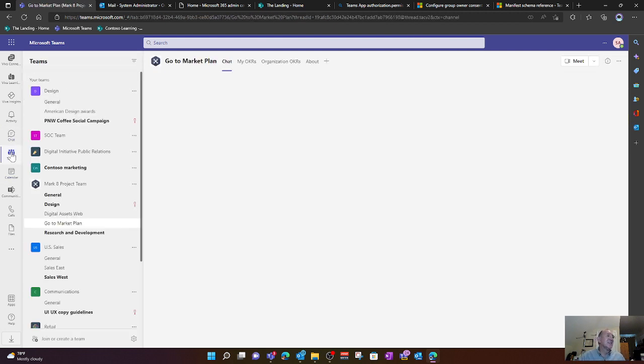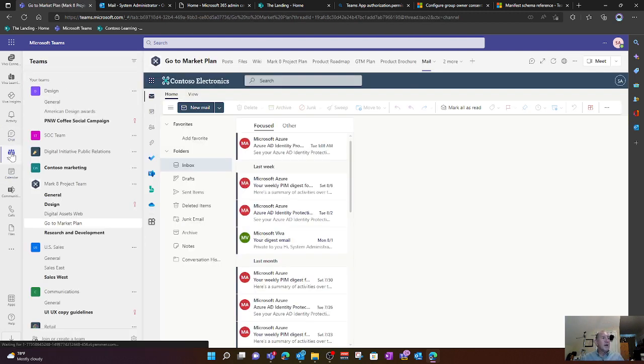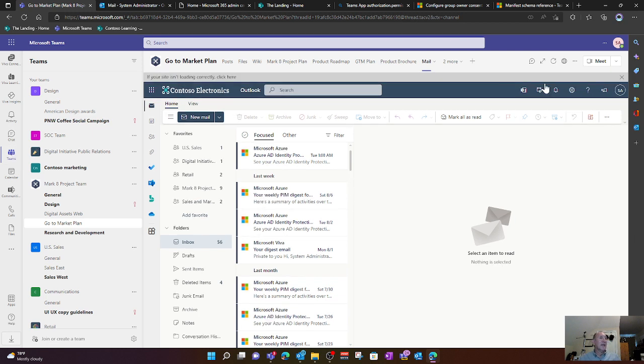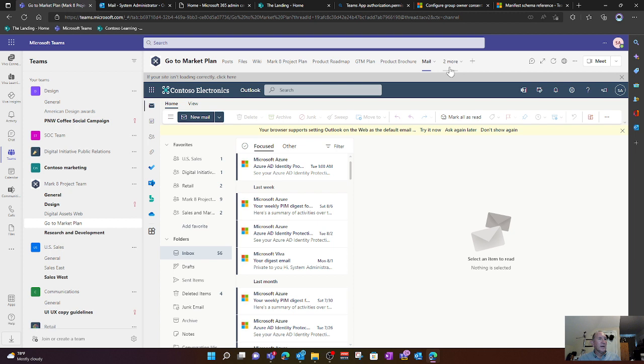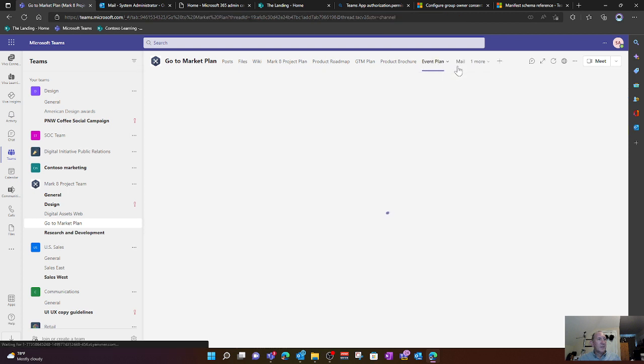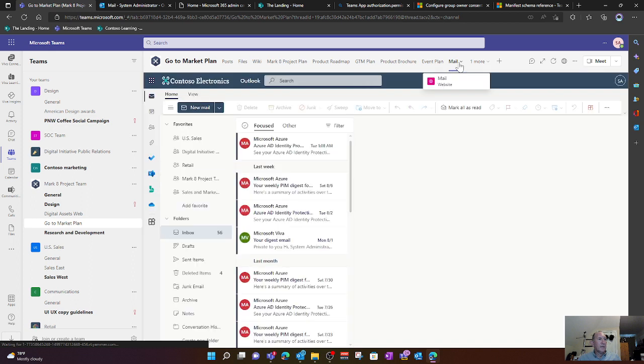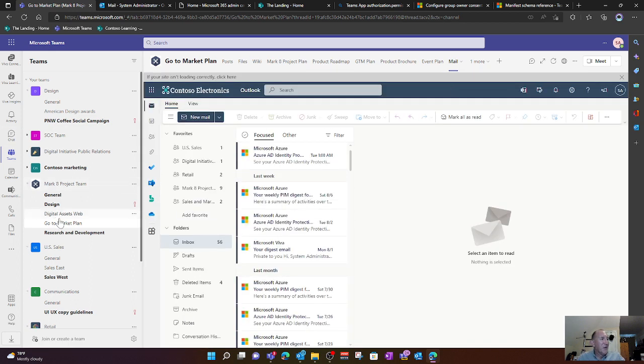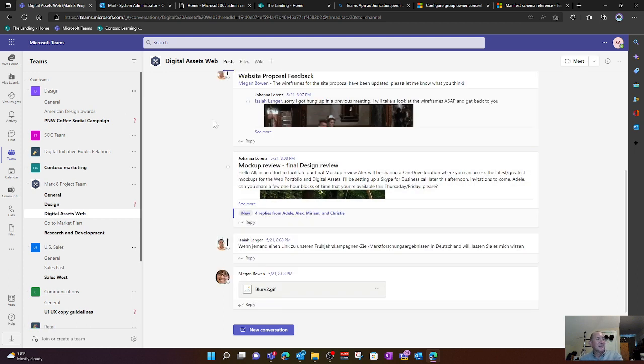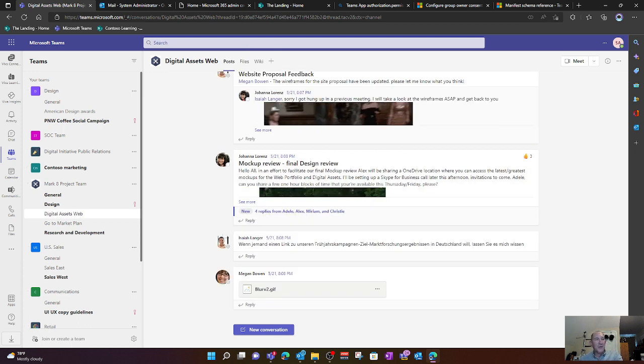Now, one other person had suggested to me that you do it as a tab like this, right? So let's go ahead and just remove this. And mail, I can't get the remove. We're going to go to another place and add it. Here we go, digital assets. My browser, with everything running, is giving me some fits.